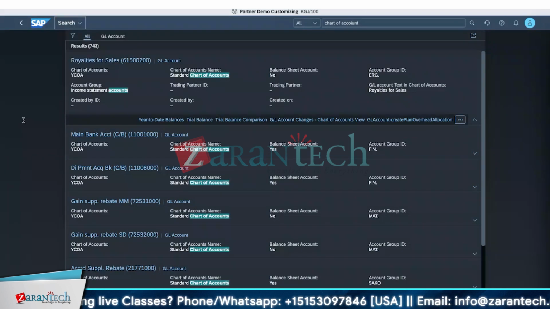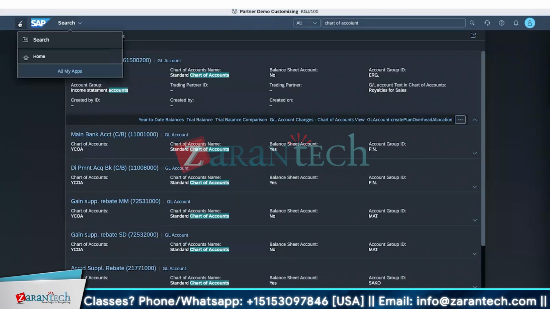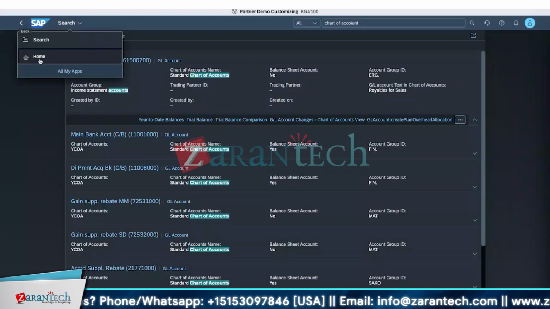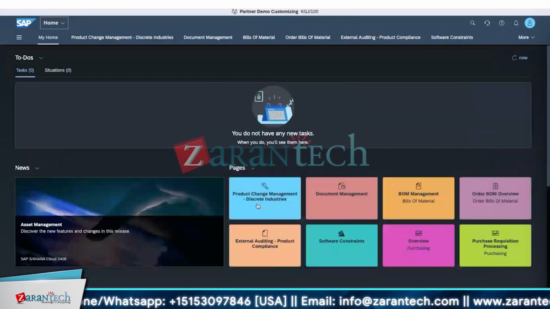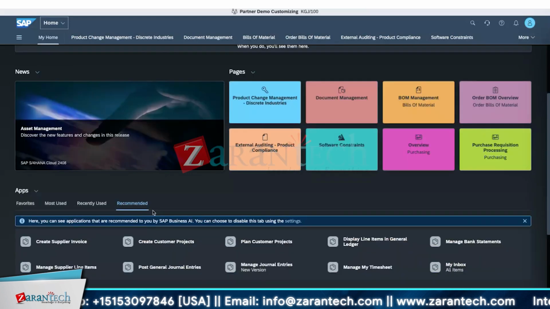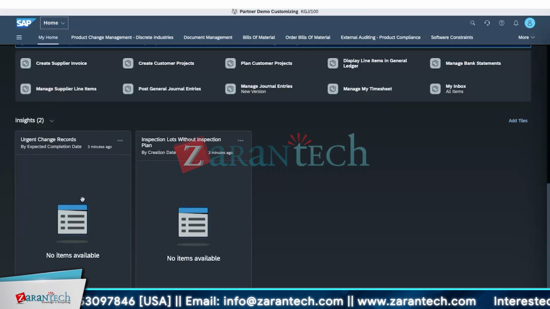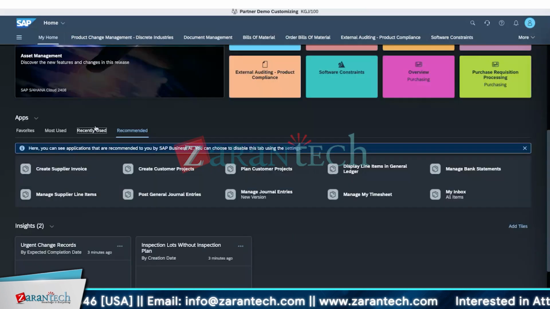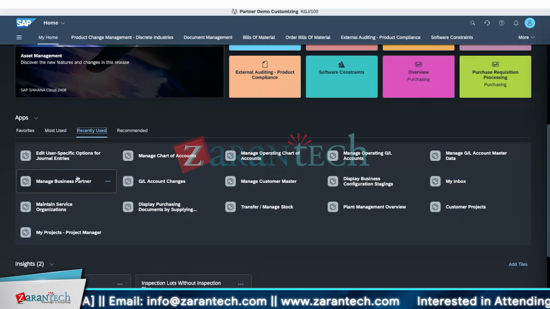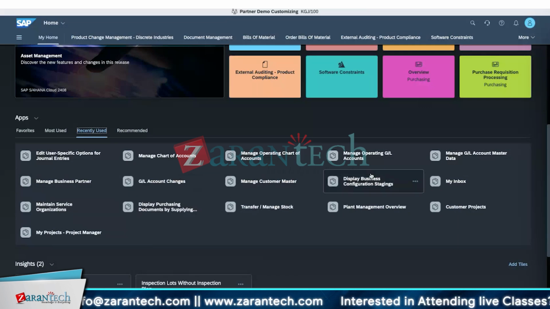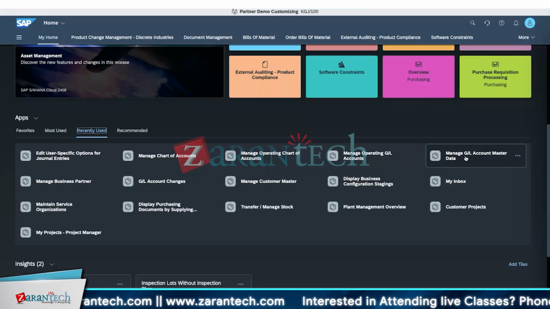So from search, you can directly go to home. No need to go back there. Just go to the home button there. From here, you can go into the app that you have recently used. From there, you can take your GL account master data, which we have just used, Manage GL Account Master Data.